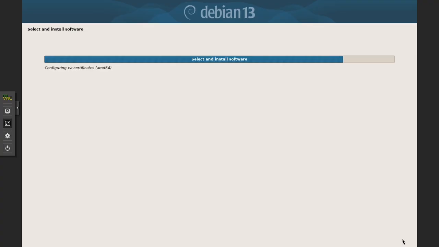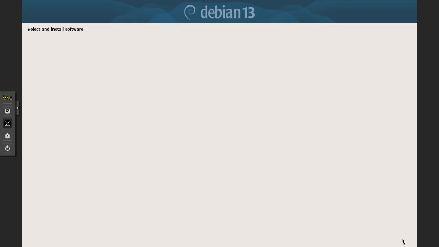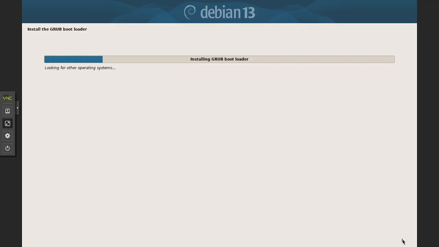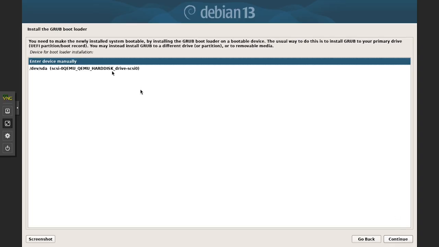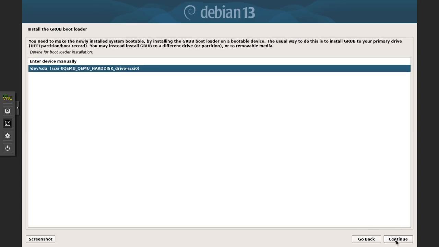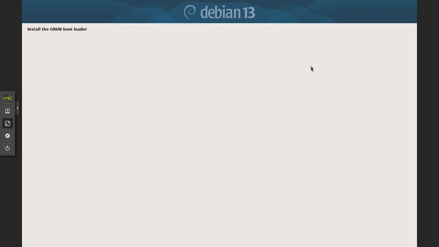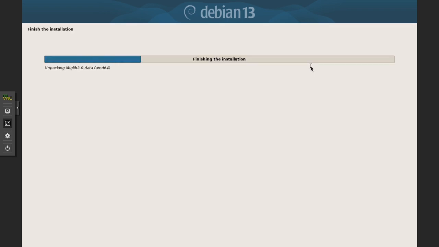Yeah, see, it goes fast when you don't install X, Wayland, KDE, whatever. Those things are huge. We'll go with the default and let it slap grub on the standard dev SDA. Sounds good. And we're about done.